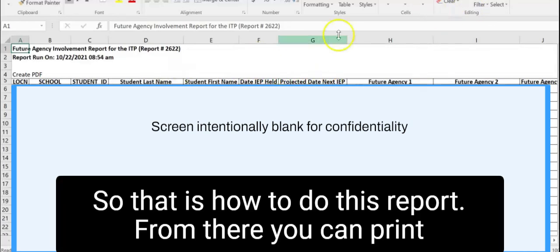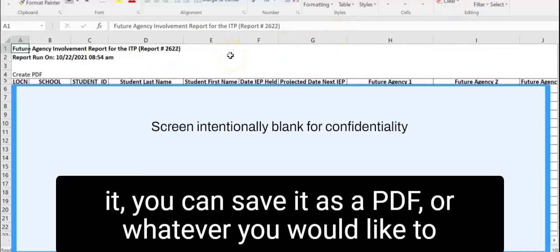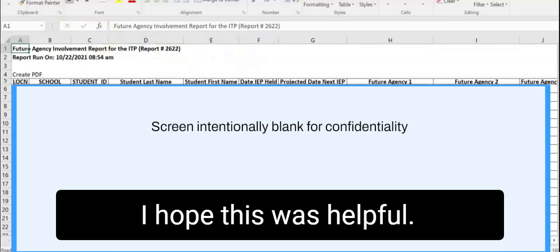So that is how to do this report. From there, you can print it, you can save it as a PDF, or whatever you would like to do with the information. I hope this was helpful. Thank you.